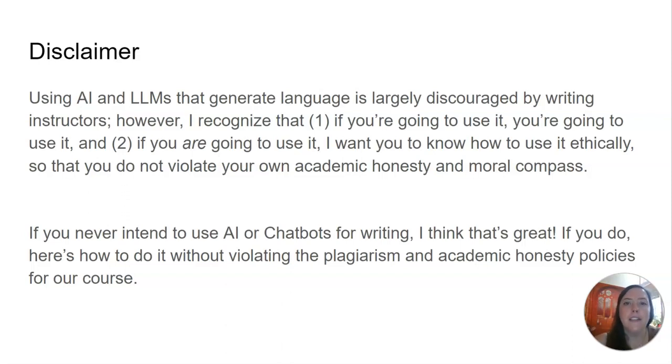And so that is probably the biggest reason why instructors generally discourage the use of chatbots, or overall, many people will just outlaw them altogether. My thinking, though, is that if you're going to use it, you're going to use it. There's nothing I can say that's going to stop you from using it. And if you are going to use it, I want you to know how to use it ethically. I think that's really important because I think that there are ways to use things like ChatGPT ethically, morally, and in ways that don't violate any kind of academic honesty.